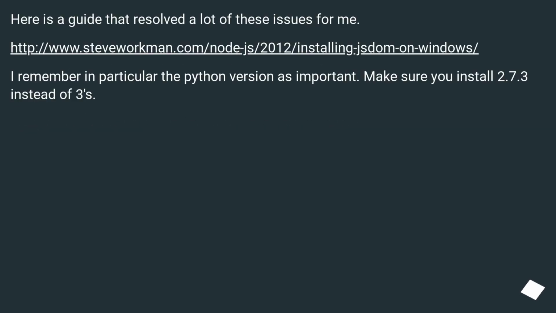Here is a guide that resolved a lot of these issues for me. This URL. I remember in particular the Python version as important. Make sure you install 2.7.3 instead of 3's.